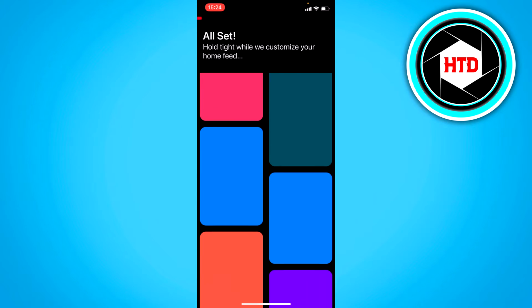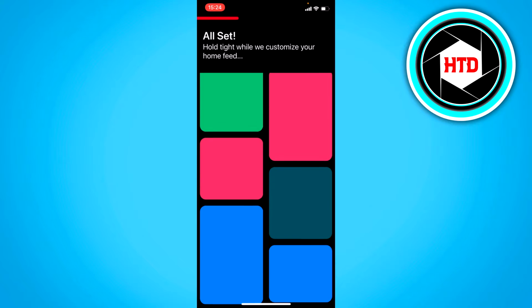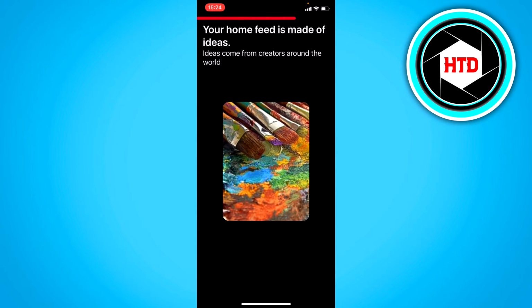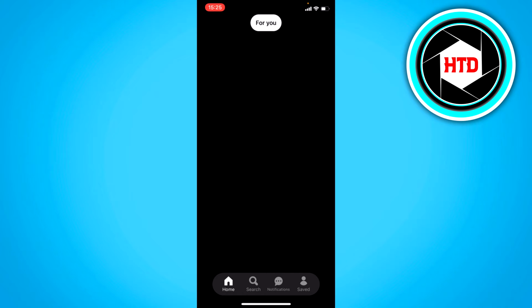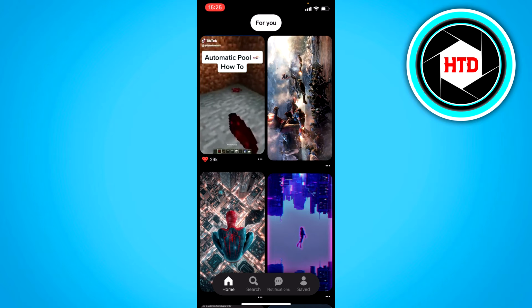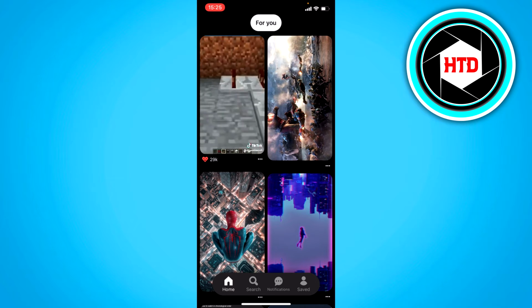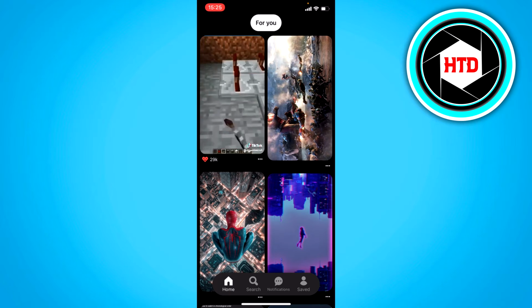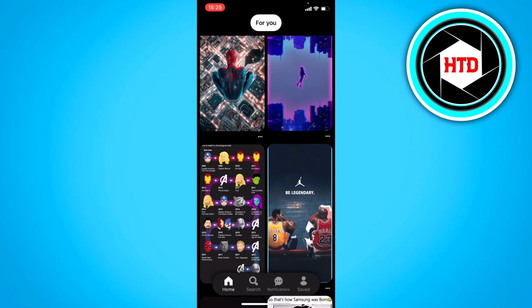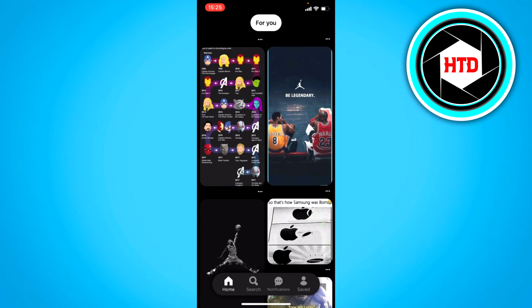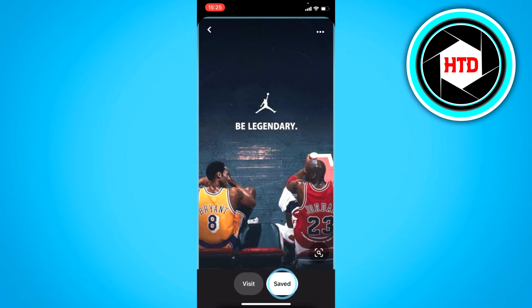Now then, it will sort of generate a feed for you with all the topics that you've selected and that you like the most. And you'll end up getting a sort of For You page or a home feed where you see all kinds of pins or Pinterests. And here you can see them, and let's say you like this one, for example.